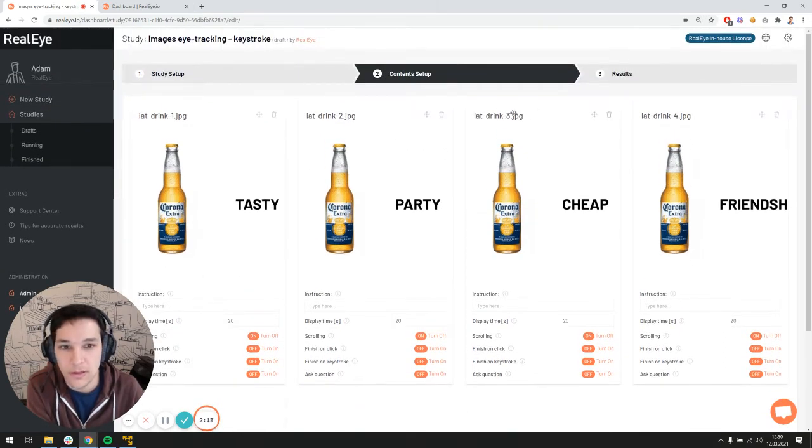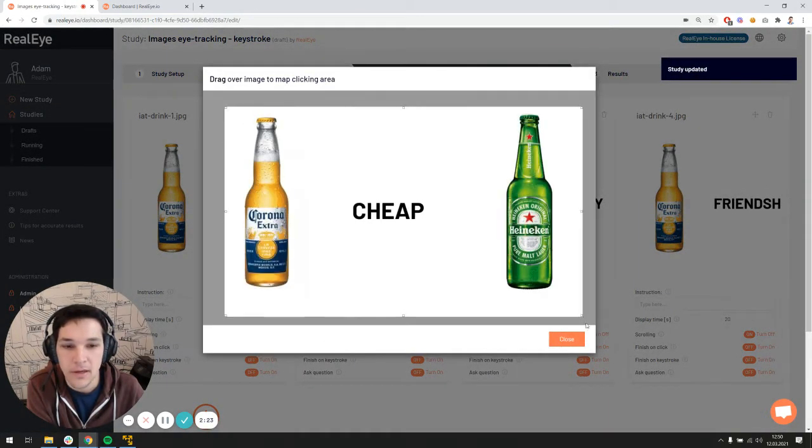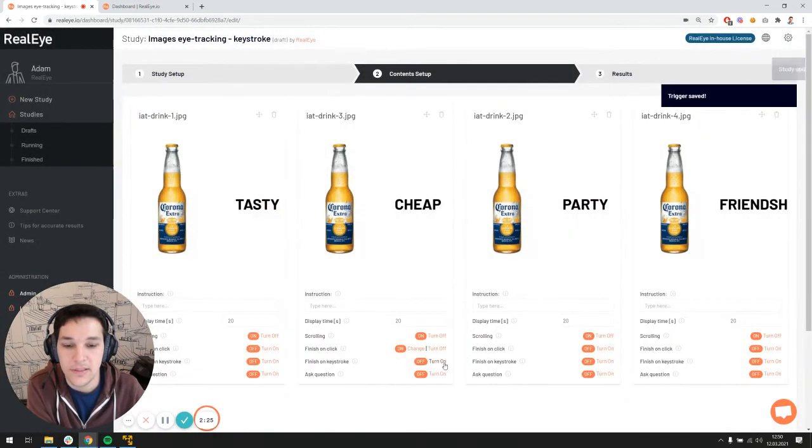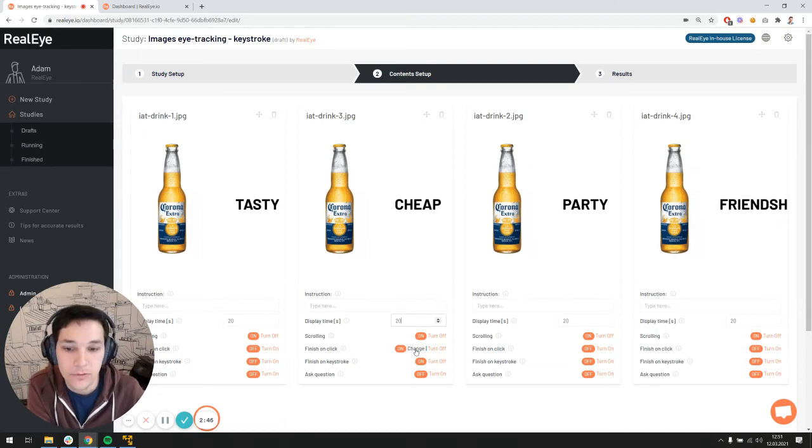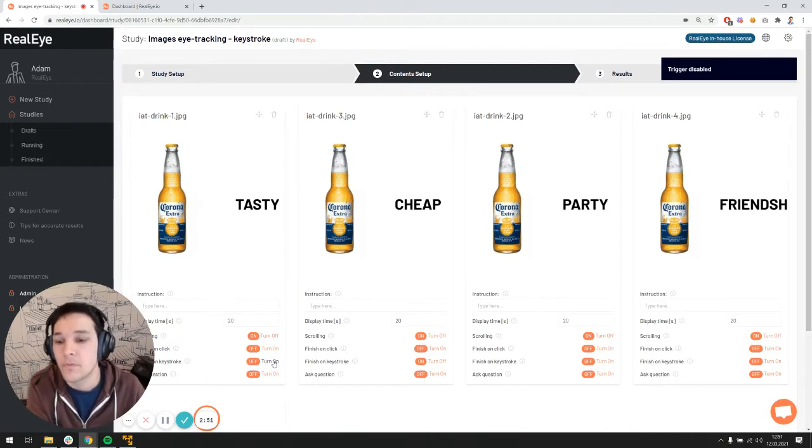As usual, you can rearrange the items as you wish. You can also select the finish on click, and I will turn on the finish on keystroke for this item. It means that displaying this item will finish either after 20 seconds, or if a participant clicks the area which I've selected, or if the participant hits any key on the keyboard. In this case, I will disable the finish on click, and I'm going to turn on the keystroke for each of the items.